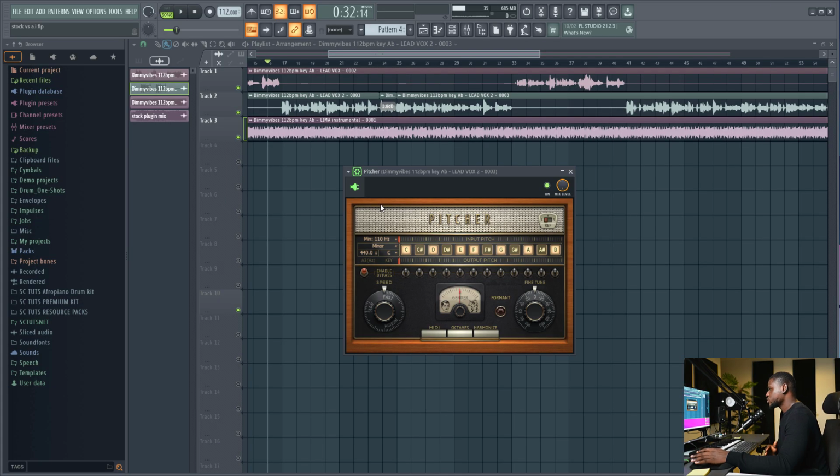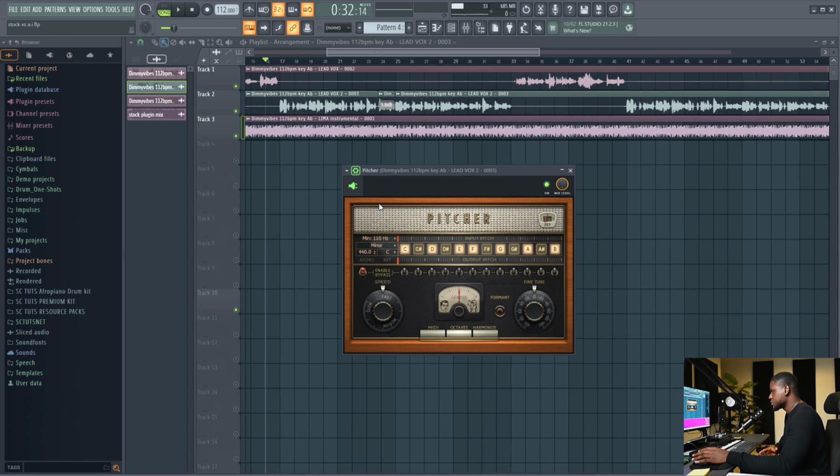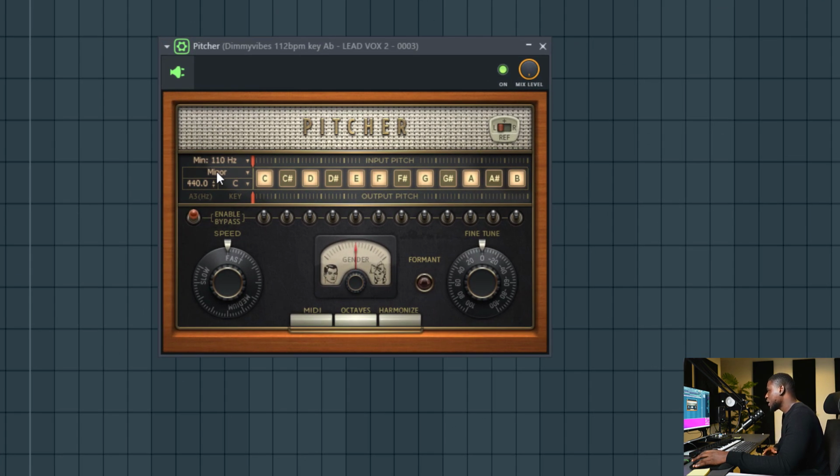So right here we have FL Studio's Pitcher. It's a very easy to use plugin. I'll be showing you the parts that you really need to concern yourself with, okay? So right here we have this minor, which is where you select the scale. Typically it's in minor, so you can change it to the scale when you find the key of your beat, okay? And I'll show you how to find the key of your beat shortly.